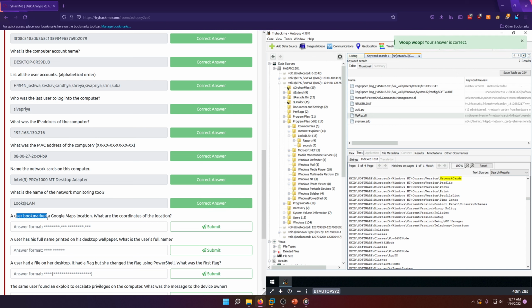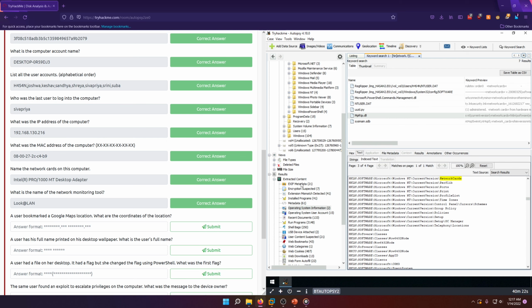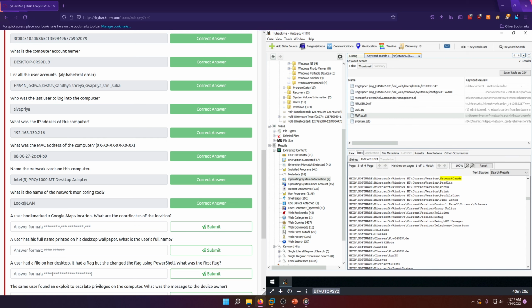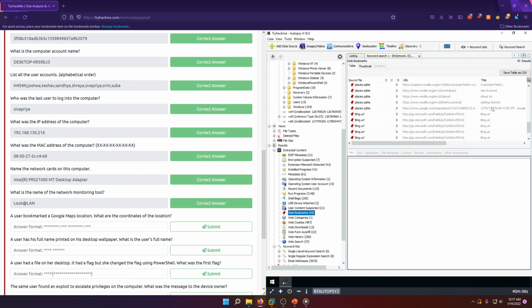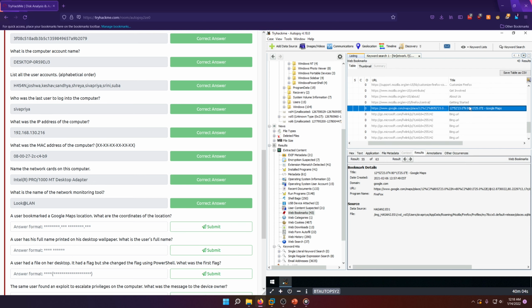All right, a user bookmarked a Google Maps location. What are the coordinates of the location? So keyword here is bookmark, and I believe if we come down here, we see web bookmarks, right? Because bookmarks are associated with websites, when you favorite them, essentially, so you can easily access them again if you need to. And if we just scroll down, I'm sure we'll find something that looks like a coordinate. Here we go. That looks like a coordinate.